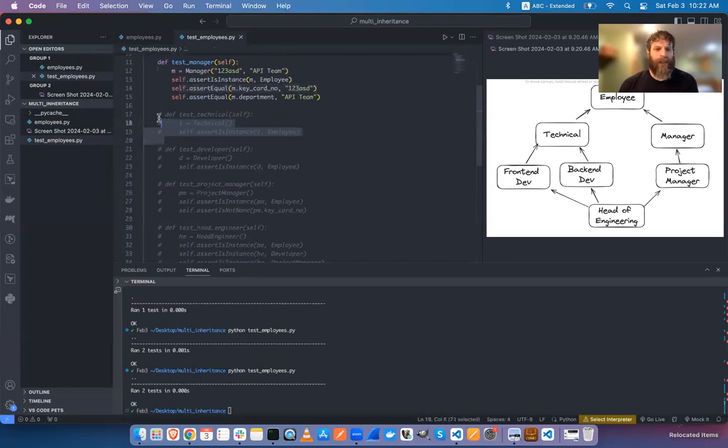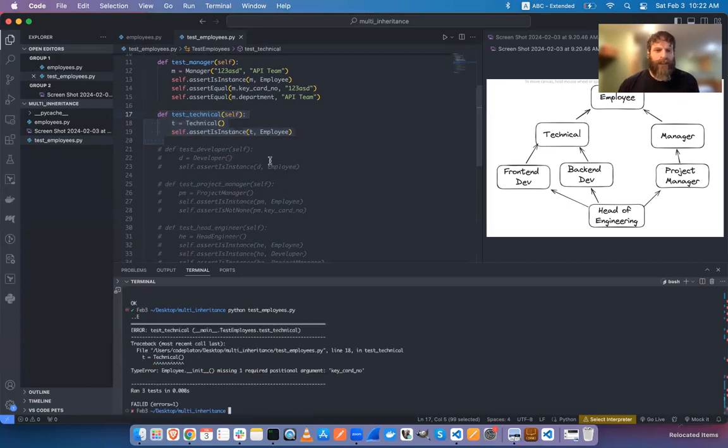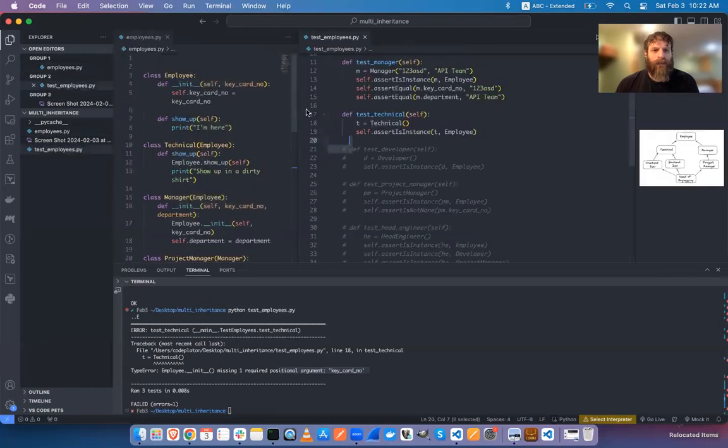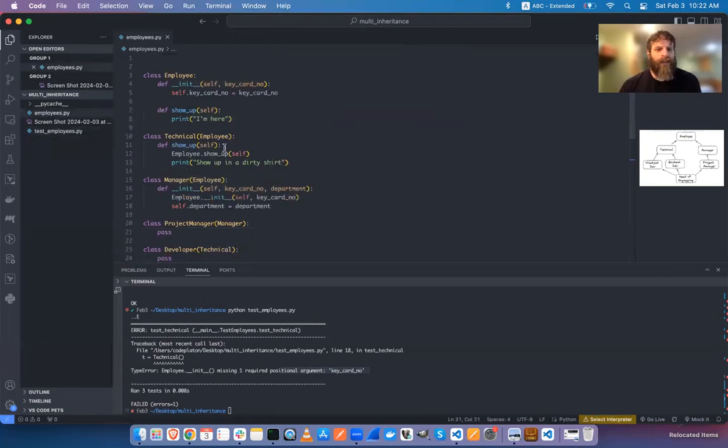Okay, so let's comment in this guy again. And run that. And that test is going to fail. So technical fails. Why does it fail? Because I'm trying to create an instance of technical, which you can see right here. And it's telling me that the employee init is missing one required positional argument. So why is the error that the employee init is missing an argument when I'm creating an instance of technical?